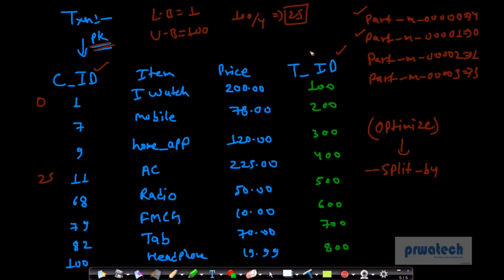This one has some 278. Logically speaking, you have to check the table first and see that the records are in sequence. I can't say it's in chronological order, but it's in sequence at least. So I'll say split by T underscore ID. When I say T underscore ID, you know how split by will work now. My number of mappers, 4, is not applied on the other column; it immediately takes preference and applies on TID.